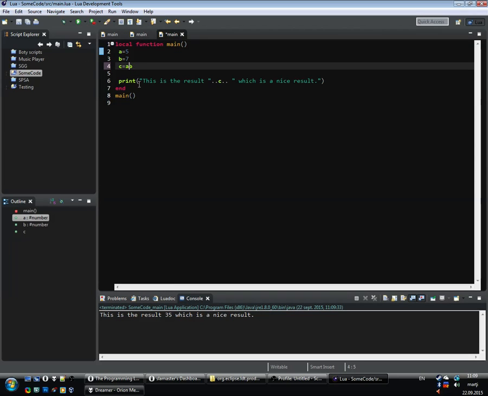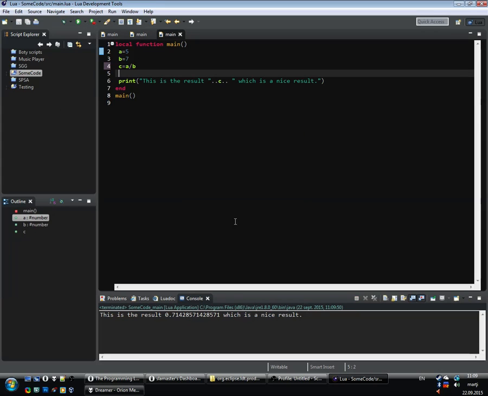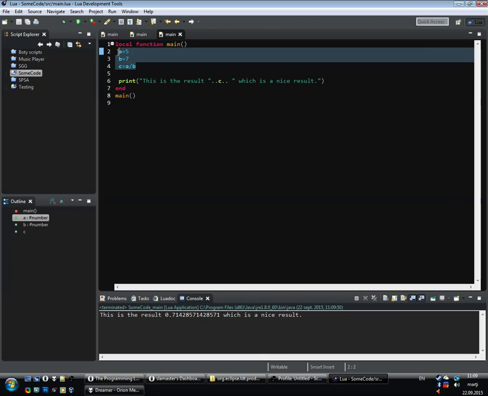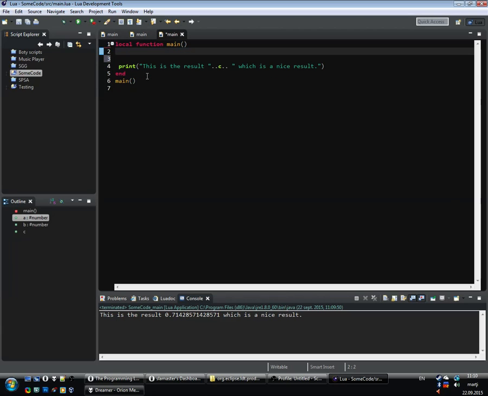You can also do all the mathematical operations. You have everything you need. And let's try some more complex things.